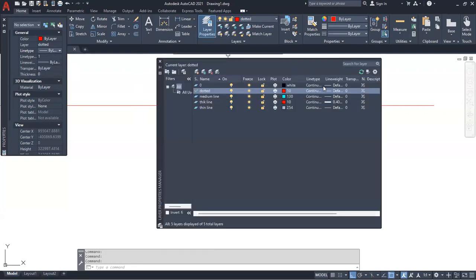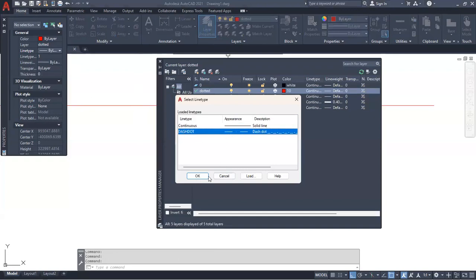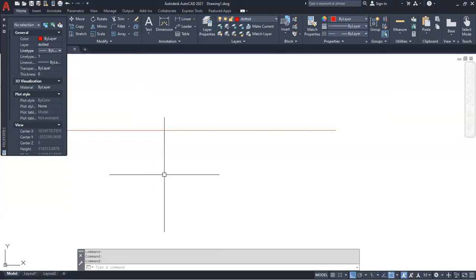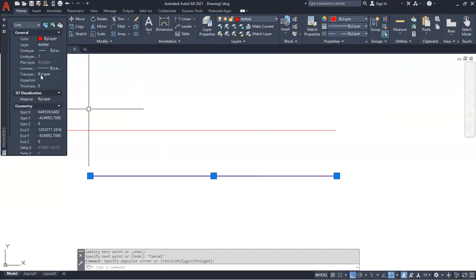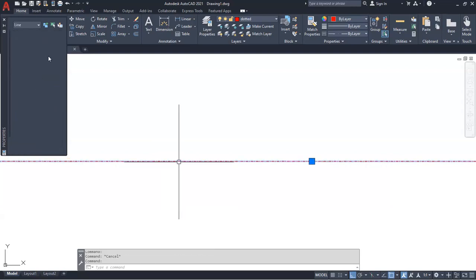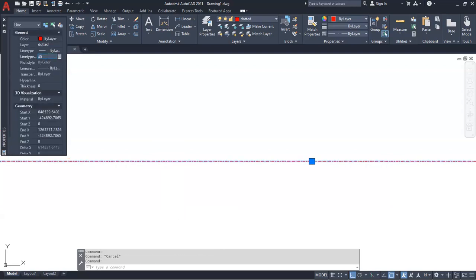Oh, did it not assign the property? So it's still showing continuous. Oh, okay. Now it's assigned to the dash dot. Sorry. So if I now draw a line, by layer, 200. Now you see, now it's made my line dotted.